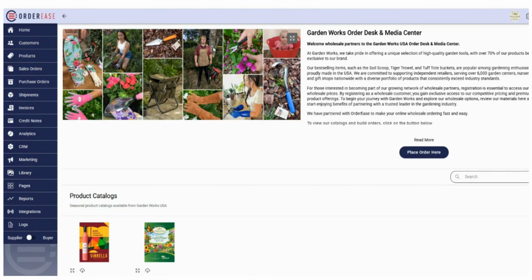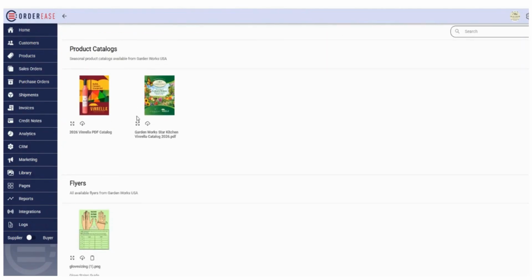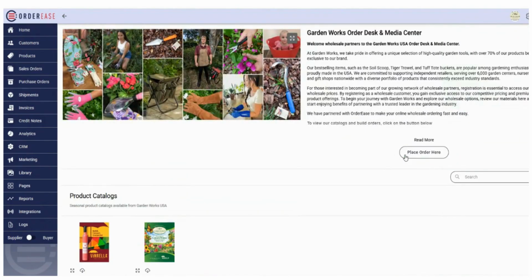And as you can see, a simple banner, a little bit of an about us section, all the different sales media and assets you want to have front and center to the customer, and a really simple place your order here, place order now, whatever the supplier would like this to say. So it's clear as day to go in and start their order.